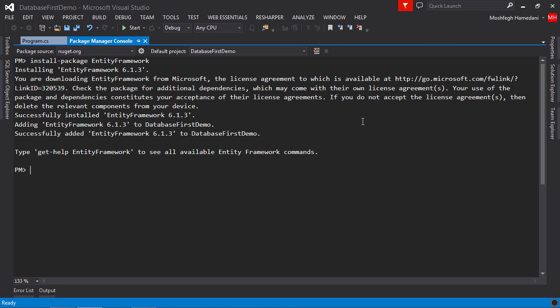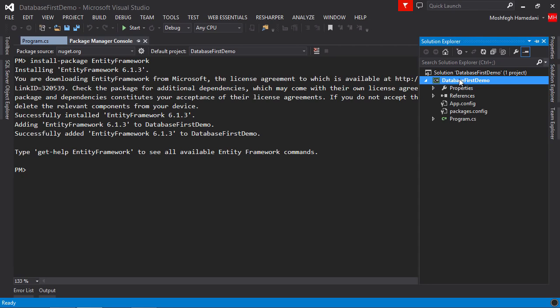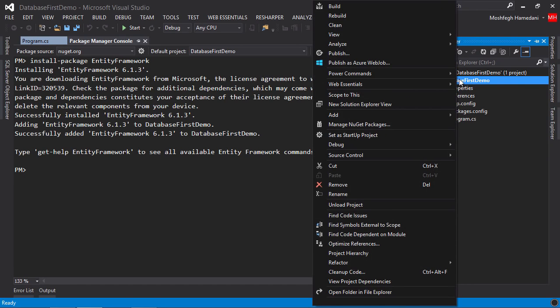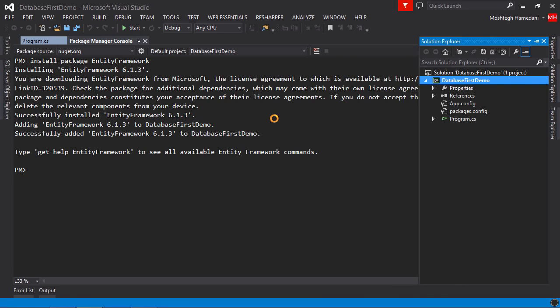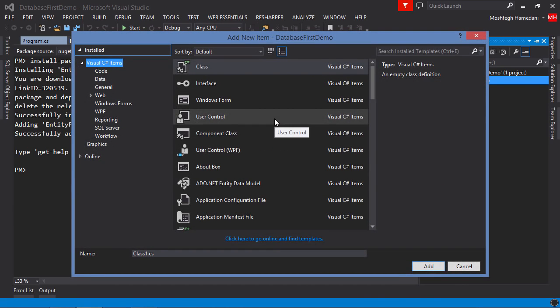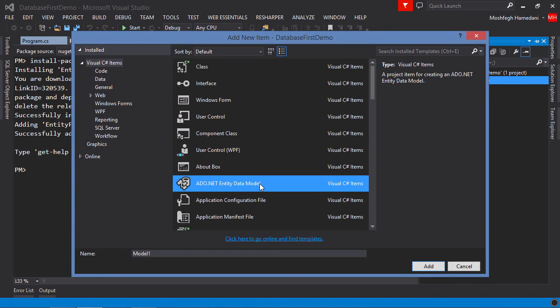Now we go to Solution Explorer. Right-click the project, add, new item, ADO.NET Entity Data Model. So this is going to be our conceptual model that represents the mapping between the database tables and our domain classes. So I'm going to give it a name like blog model.